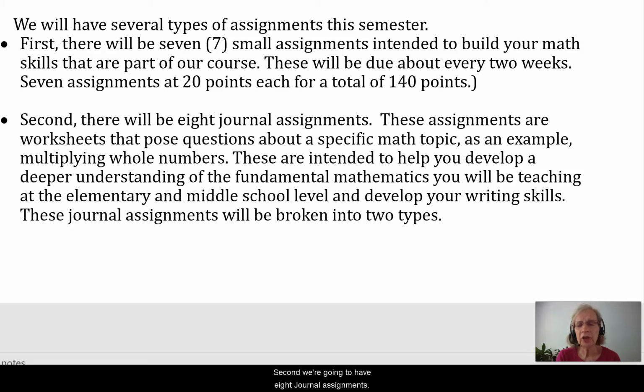Second, we're going to have 8 journal assignments. These assignments are worksheets that pose questions about a specific math topic, such as multiplying whole numbers. You're going to be working carefully on these, both by yourself and with a partner. And we'll be talking about this more when we're in class.